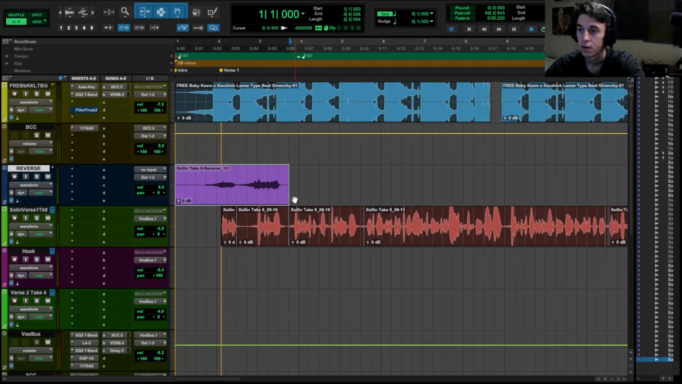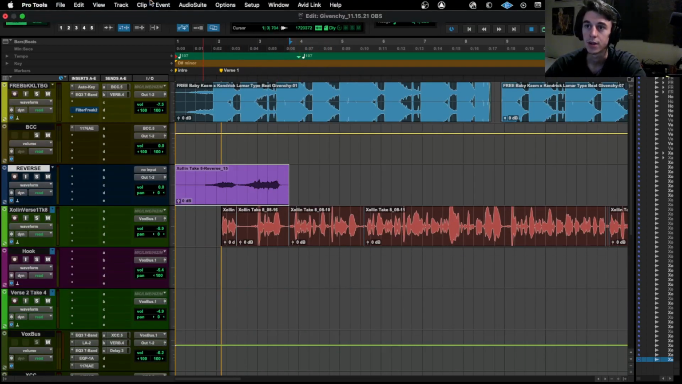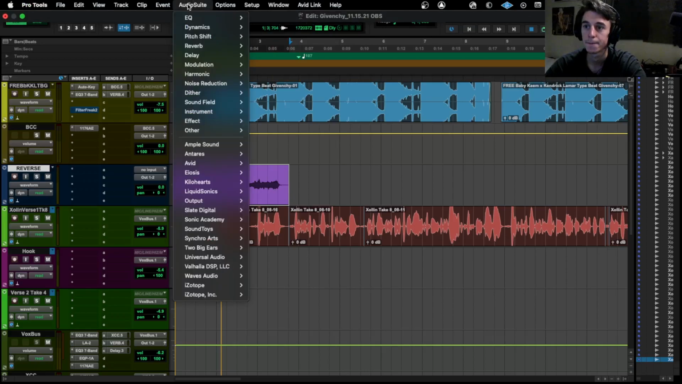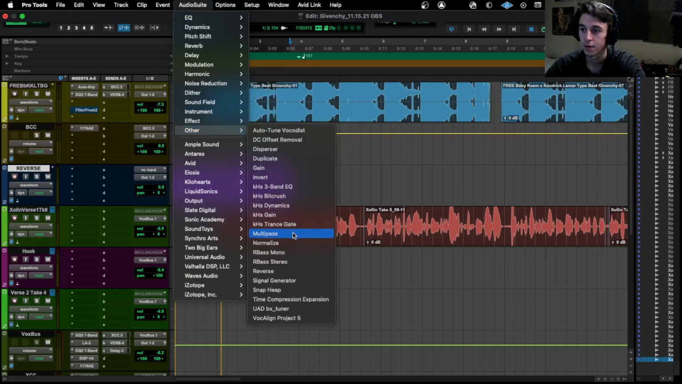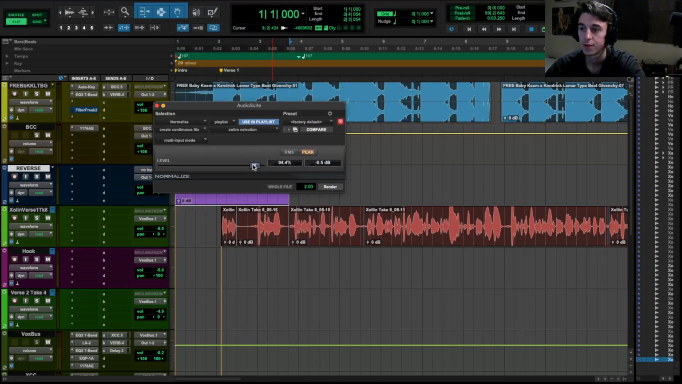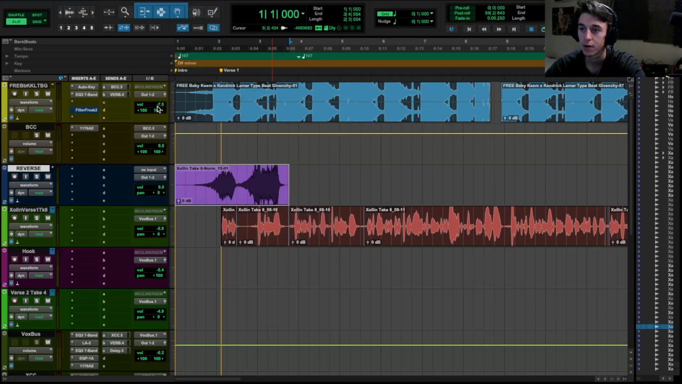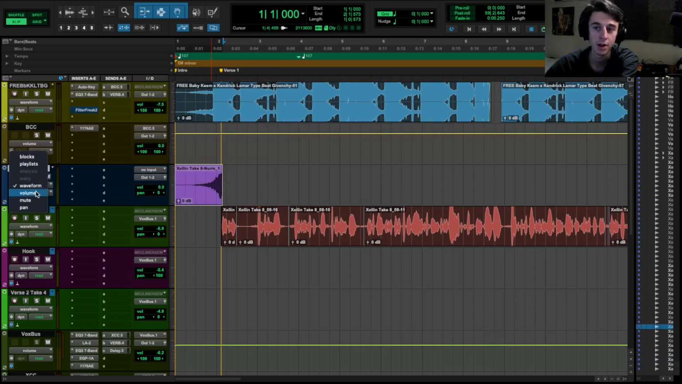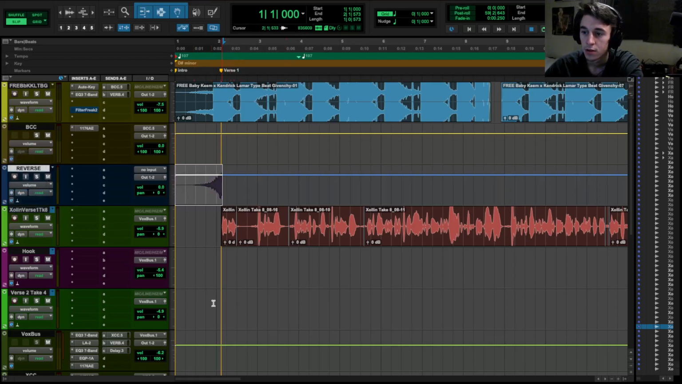Looks good to me. So now what I'm going to do is go to Audio Suite again. Go to Other. I'm going to normalize it. Turn it down just a little bit. There we go. Trim that off. Just a little bit. There you go. Now I'm going to add some automation so it hits. Why does this look different to me? That's weird. Whatever.